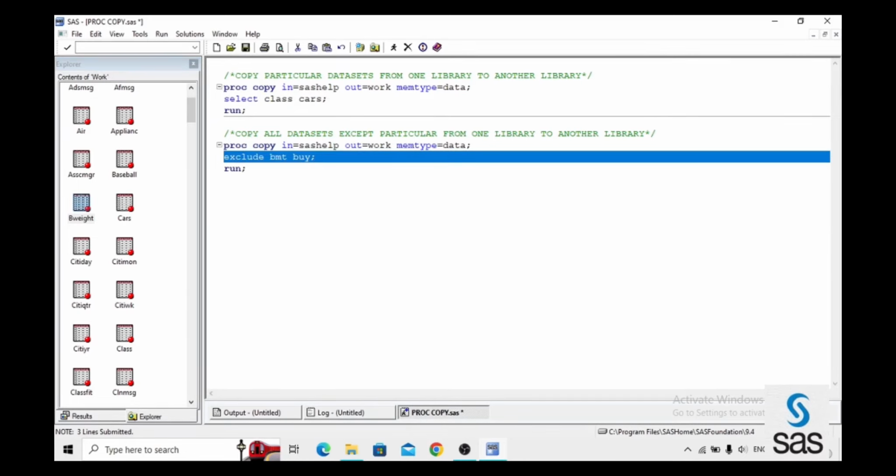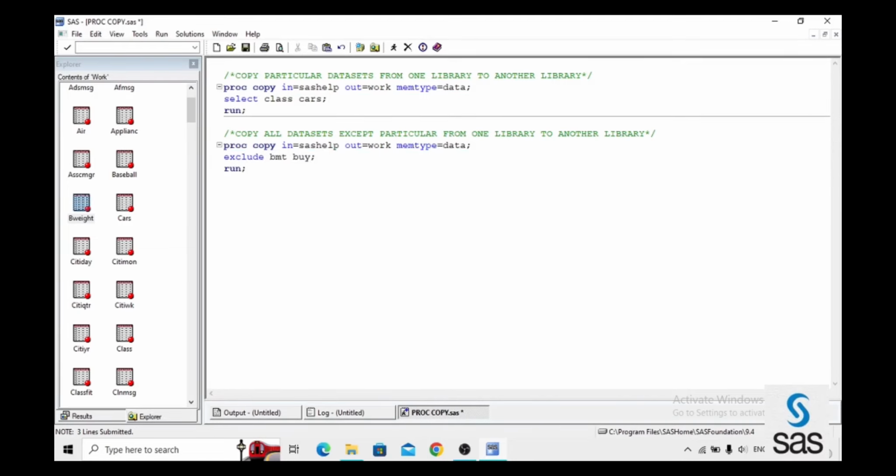Now if you ignore these two statements, it means if you directly run, then all the datasets are transferred from one library to another library. Proc Copy in equals sashelp, out equals work, empty. Instead of giving memtype, just empty is also enough.